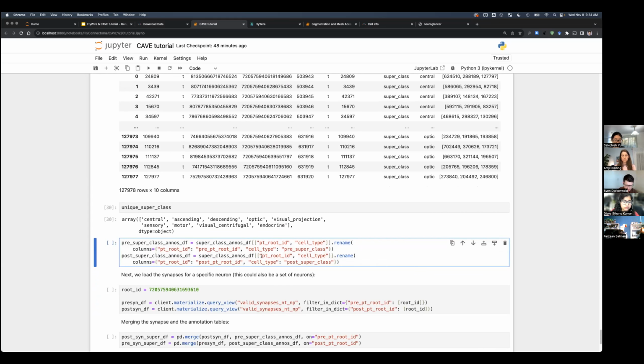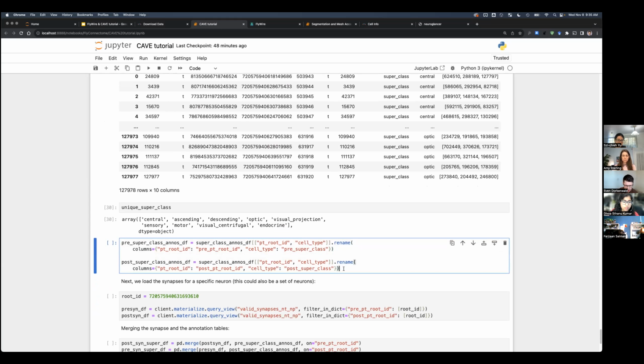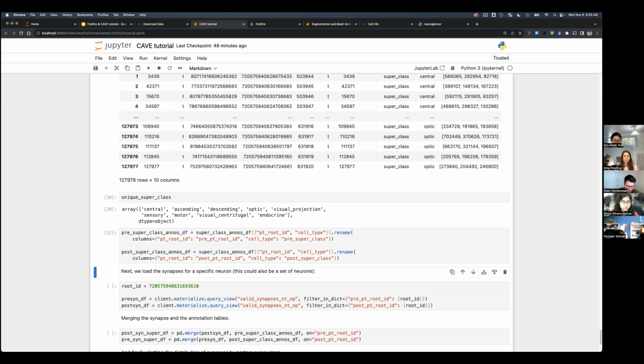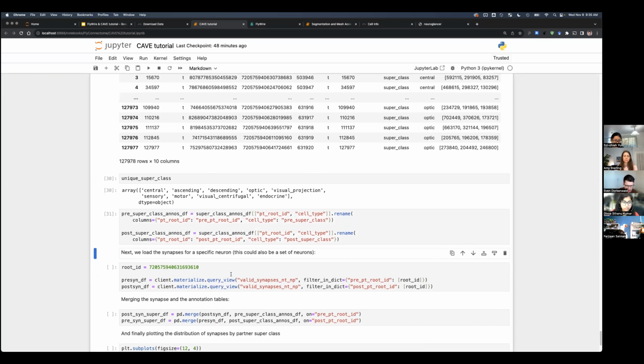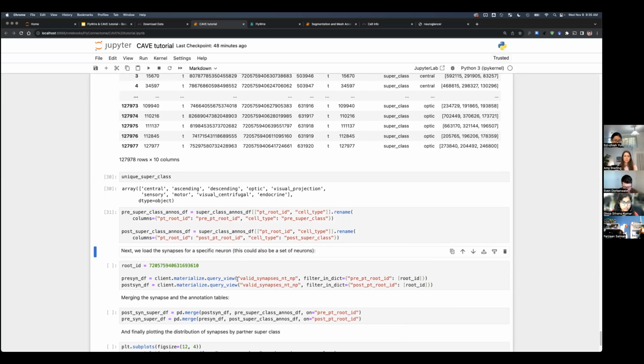And then what I'm doing here, there are multiple ways to go, but this is my favorite way. In this case, I just take the two columns that I'm interested in from this superclass table. I'm only interested in root ID and cell type. I rename those to make my merging later easier. So I make a pre-version and a post-version of these by renaming those columns. And that allows me later to merge this more easily together with the synapse table.